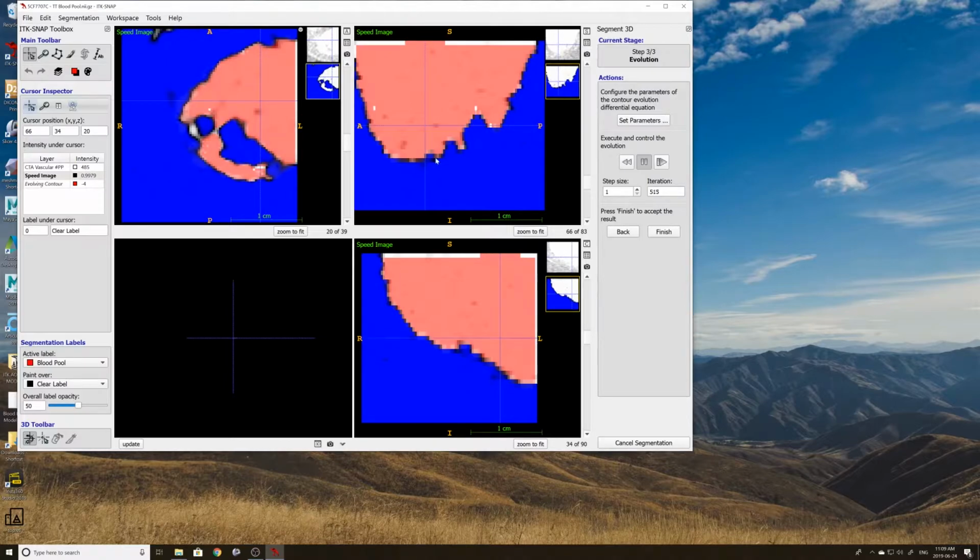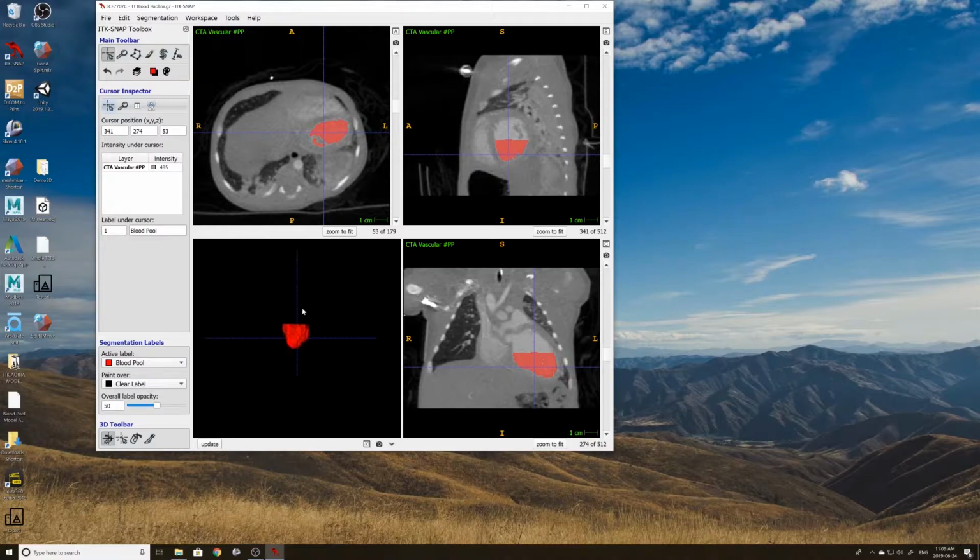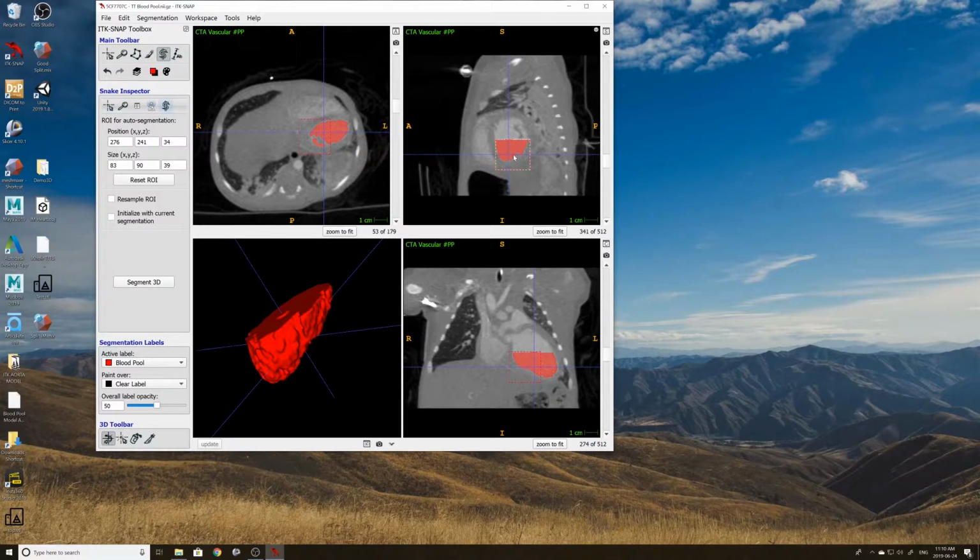Perfect. Looks like I've got all my segmentation done. So again, I'm going to pause it and hit finish. And then again, I have to update the model to show what the new segmentation has done. Awesome. Looks like I'm getting some pretty good segmentation of the blood pool.